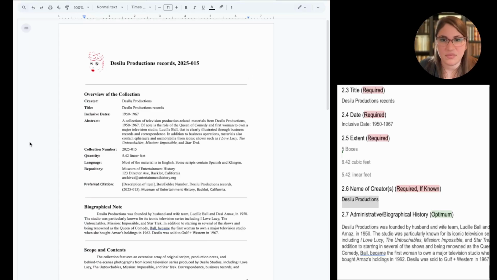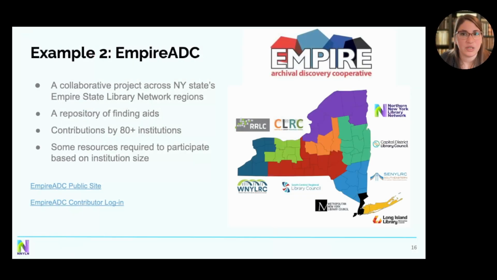Now, I promised, where did my other screen go? I would quickly show you another tool that is an option. So the Empire ADC, that was one of those options that brought finding aids from all different institutions together into one place.